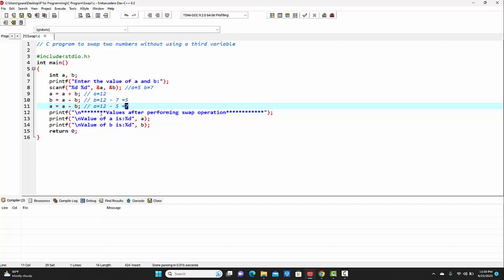On the next line, we're just trying to print this message, that is values after performing swap operation. And here on these lines, we're trying to print the individual values. First of all, the value of A will come, and then on the next line, the value of B will come. After completing this program, we have to save it. So I have already saved this program with the name swap1.c, where .c indicates that it's a C programming file.